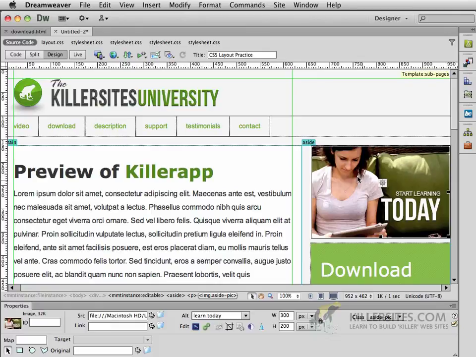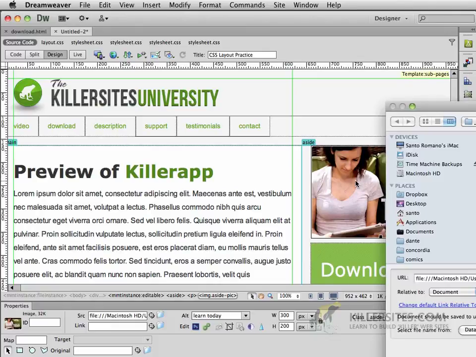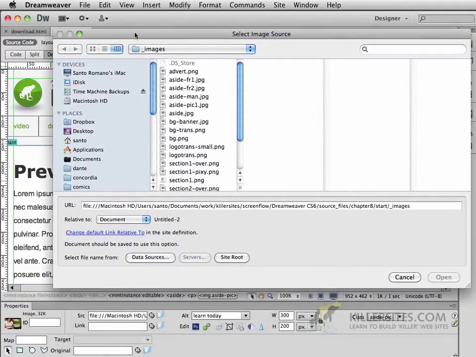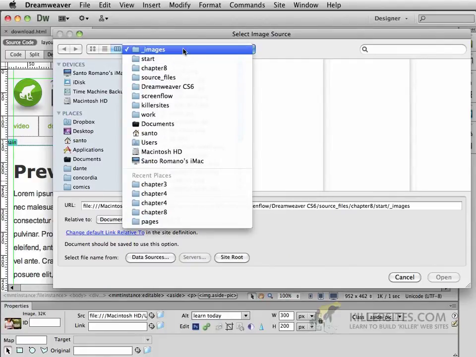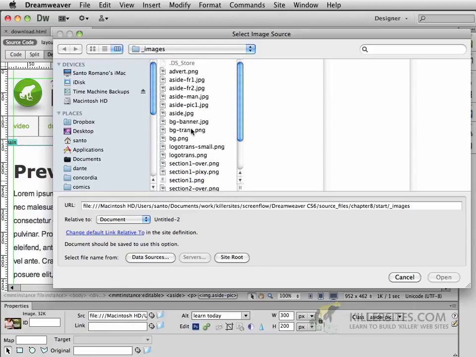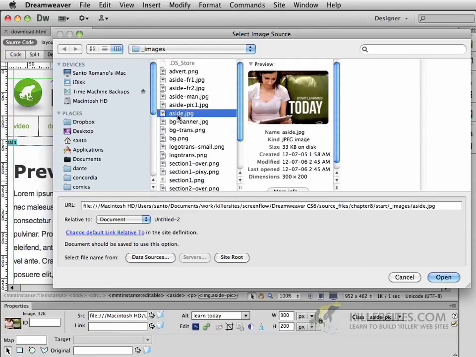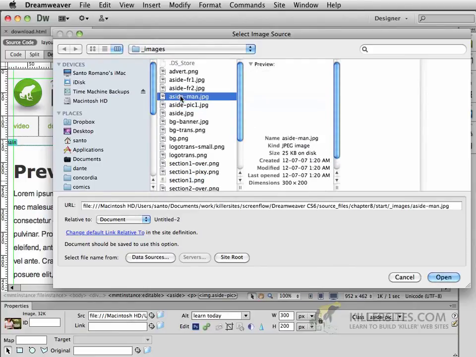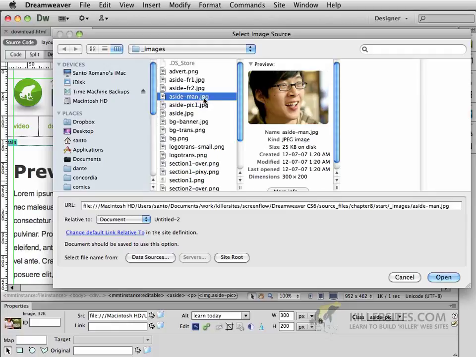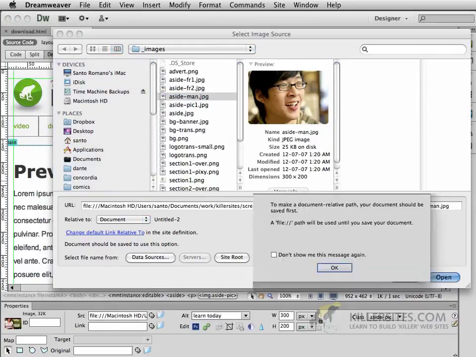Now you might remember that one of the ways that you can change a picture is just by double-clicking it. When you do double click it, make sure you're in the right folder, Chapter 8, Start. The Images folder will contain a number of other images. The Aside is the one that we're using right now, but notice we can also have this one here. There's a little picture of a man, and we can include that. So choose Aside Man.